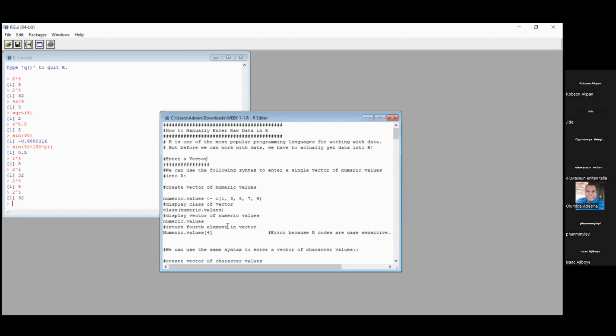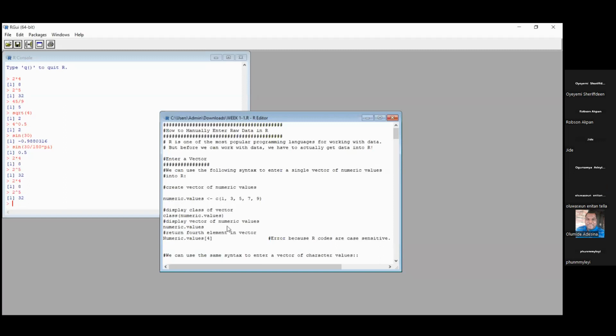So let's look at a vector. How do you enter a vector? The first thing we look at here is, if you look at my cursor, I want to enter numerical values. On my left-hand side, I have numeric.values. That is a variable name that I've given myself. You can call it Matthew, you can call it Ade, you can call it anything, but there won't be space. You still respect the naming principle. Anytime you want to name a variable in any software, spaces are not allowed. You can use dots for R, also an underscore. You can use alphanumeric characters and alphabets and so on.